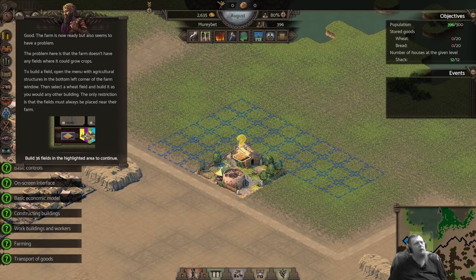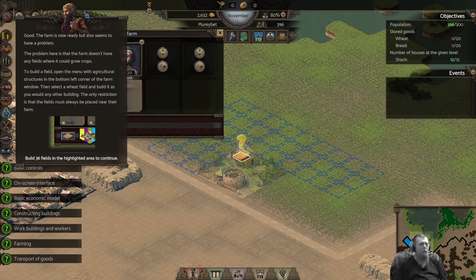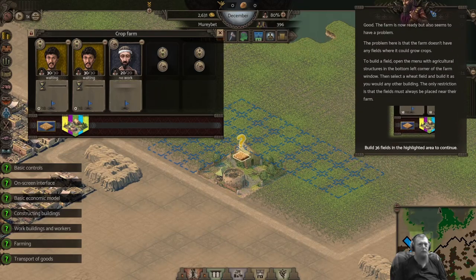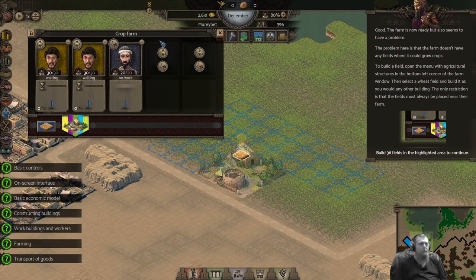Open the menu with an agricultural structure in the bottom left corner of the farm window, then select a wheat field. You have to click on the farm. I think you have to click on the farm. Yes. Okay. There we go.